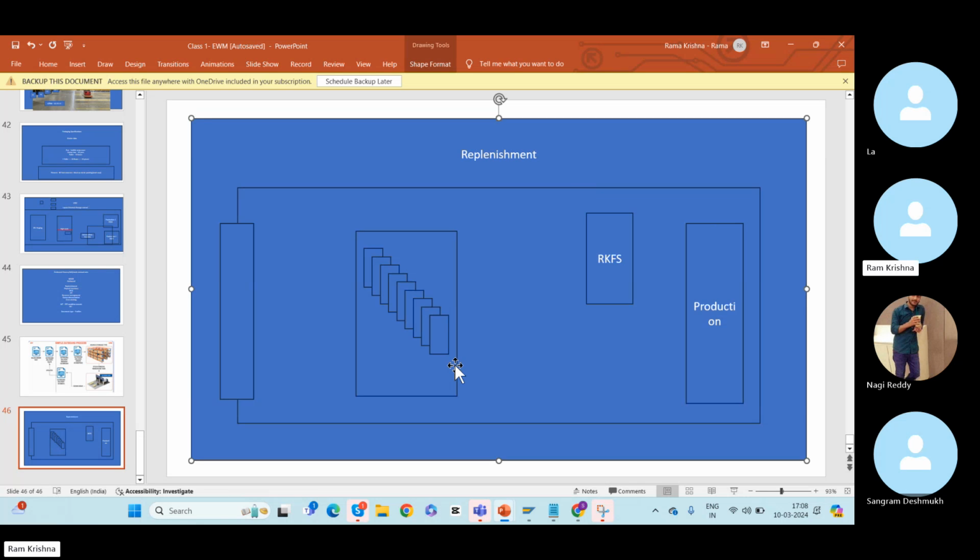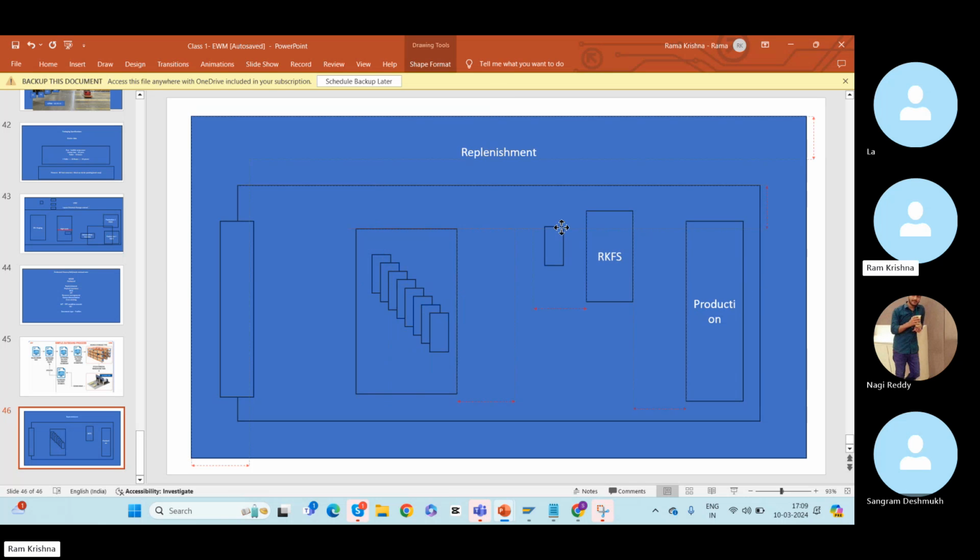So what is happening here? I created this storage type. The logic is that I would like to store some goods near my production storage type. I created one storage type physically there, and in it I'm storing some goods which are rapidly used in the production. Every time I can't go and bring the parts from here. I want to keep some parts in the RKFS.